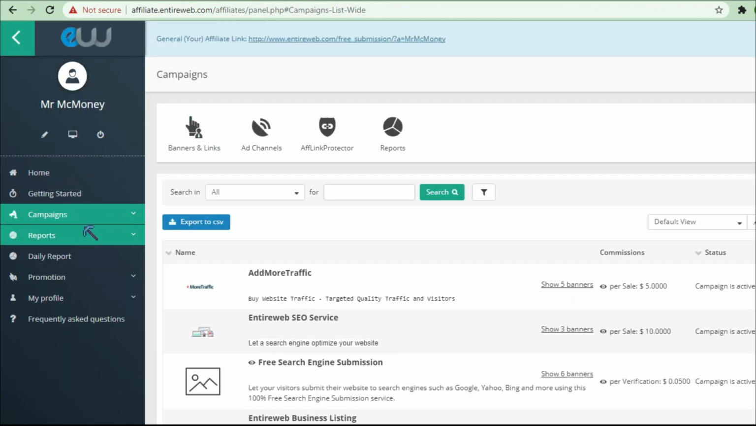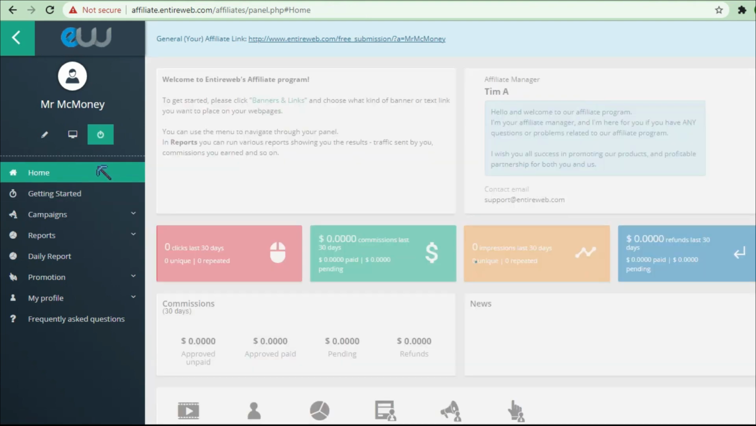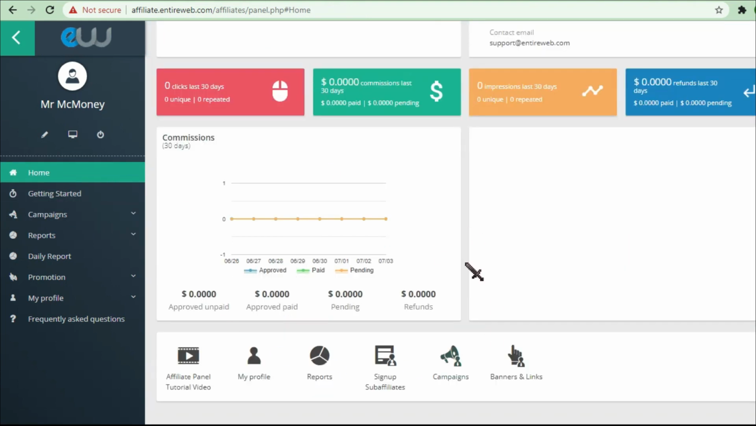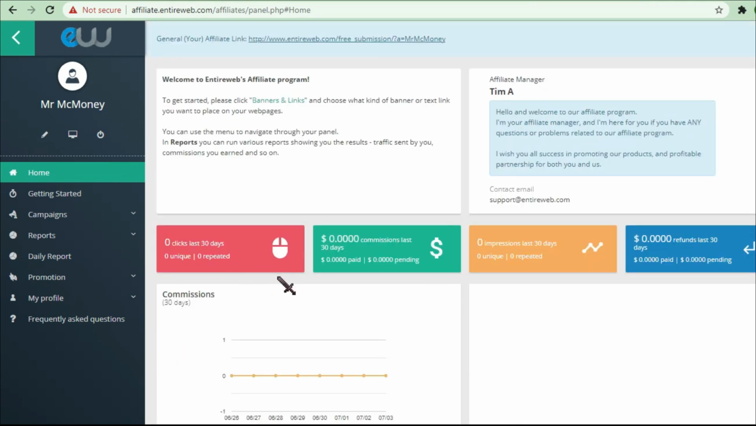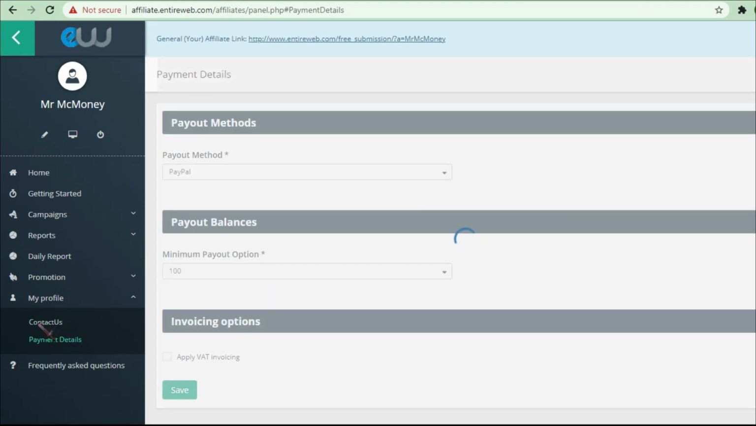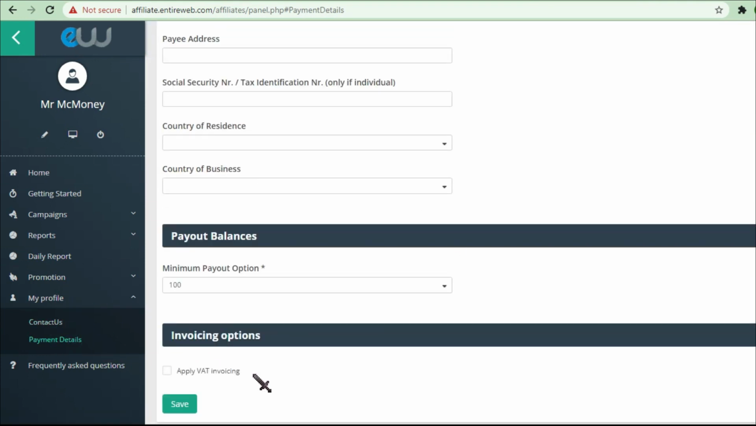Here are your campaigns, and here on the left is the homepage where you can actually track your clicks and the amount of money you have made. Since this is a brand new account, it will obviously say 0 clicks and $0. But once you start getting clicks, this will change and you will start receiving money, which you can then withdraw by clicking on my profile here. You can then request a withdrawal as soon as it gets to $50.